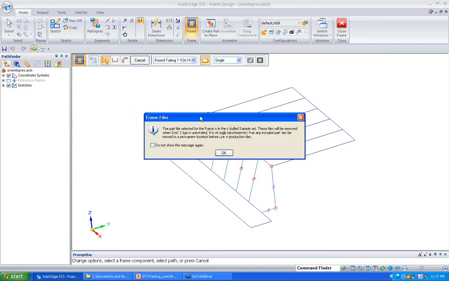Now it gives me a message, and this message is very important. What it says is if down the road you uninstall Solid Edge and you install the next release, it removes the frame folder which I just showed you. So all the assemblies which are using the cross-section from that folder will be affected by this change. So it's always a good practice to save this frame folder in a permanent location, like on the network or the place from where you are saving your assembly files.